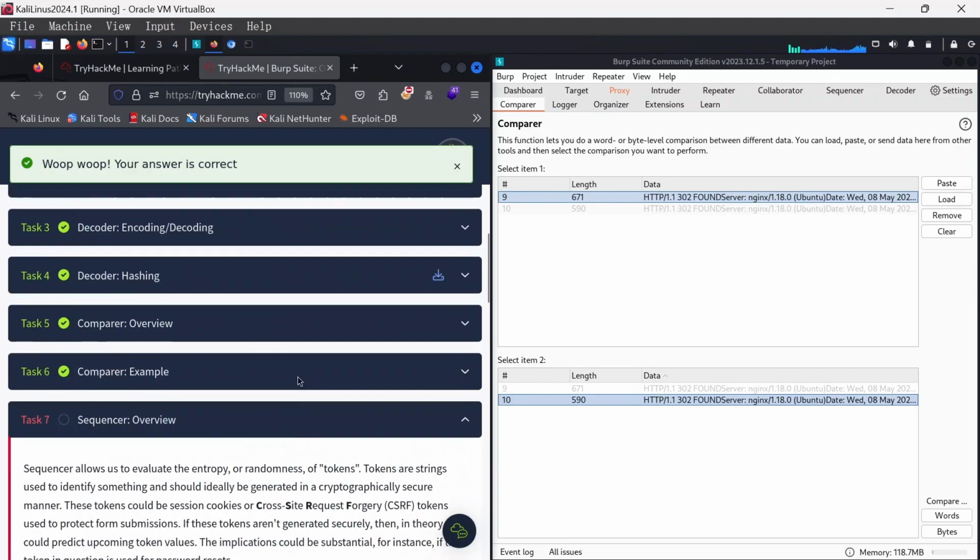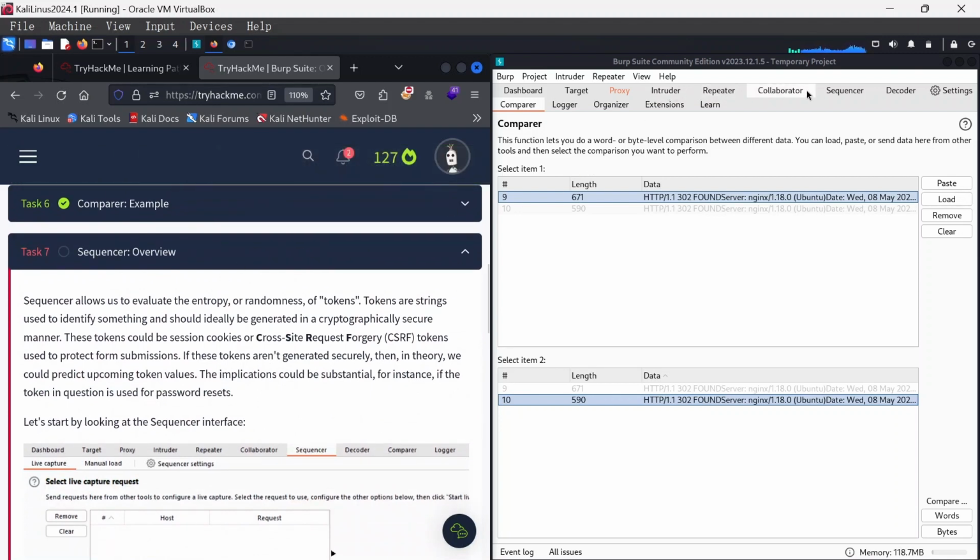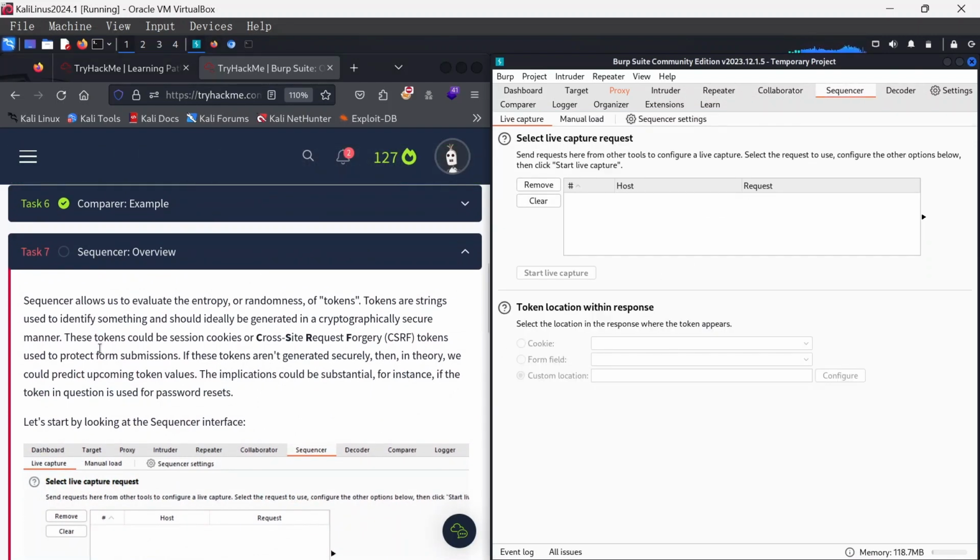Okay, task 7 is Sequencer overview, so we're heading straight to Sequencer. Now, Sequencer allows us to evaluate the entropy or randomness of tokens. Tokens are strings used to identify something that should ideally be generated in a cryptographically secure manner. And these tokens could be session cookies or cross-site request forgery tokens used to protect form submissions. If these tokens aren't generated securely, then in theory we could predict upcoming token values. Now the implications could be substantial, for instance, if the token in question is used for password resets.